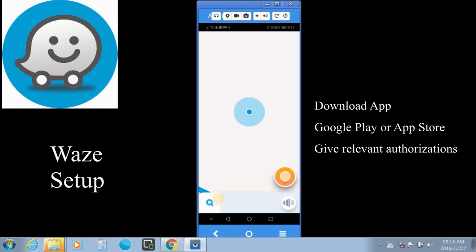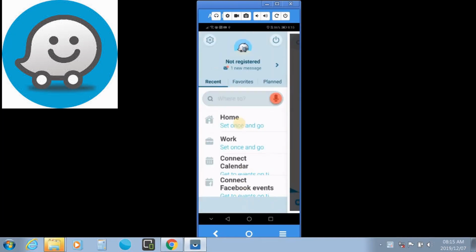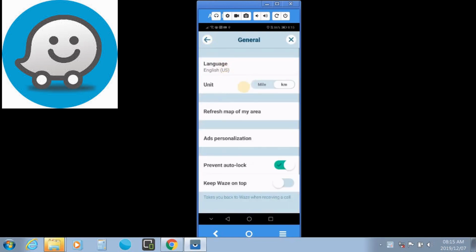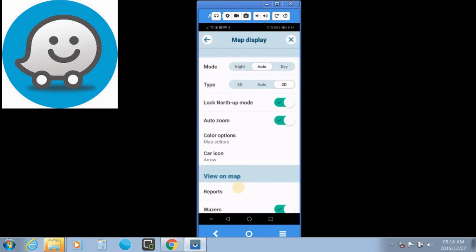Right, first things first, I'm going to run you through the settings. Click on the little magnifying glass, go to the cog, and we're going to run through general. The first thing you want to do is set miles or kilometers. After that, I wouldn't worry about anything else. Let's go to map display. It's all up to you what you want to choose.